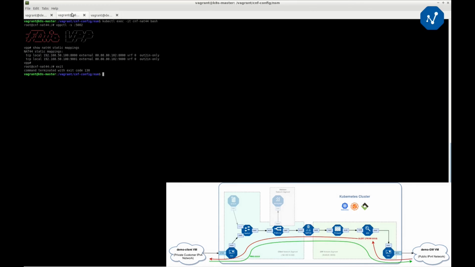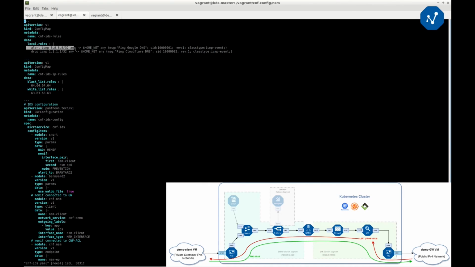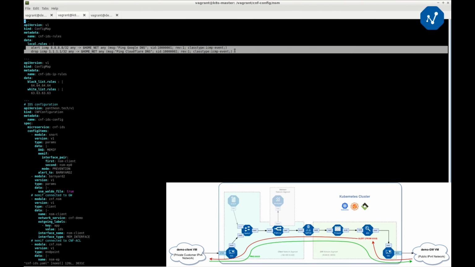Lastly, we will demonstrate our snort-based intrusion detection and prevention CNF. In our simplified demo, snort has been configured with only two rules. One triggers alerts whenever a packet is received from the Google public DNS, and the other blocks any responses from the Cloudflare public DNS, thus preventing the client from using this DNS service altogether.